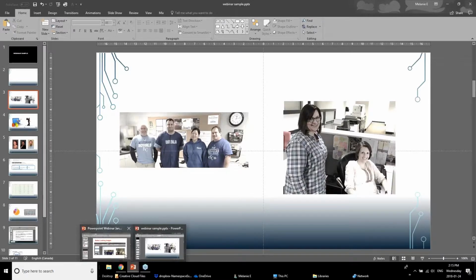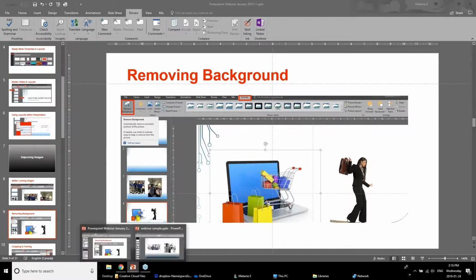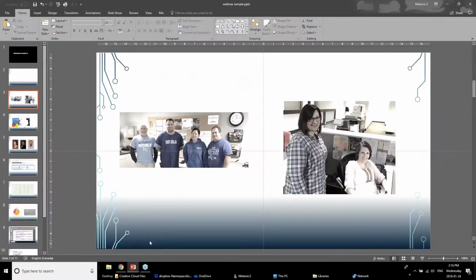Let's look at another example in terms of images. Another great tool that they've added in 2016 is removing backgrounds. I used to have to go into other systems, other products like Photoshop and stuff to do this. And I love the fact that now PowerPoint has included this as part of its tools.